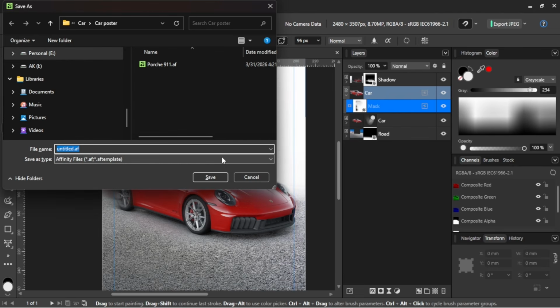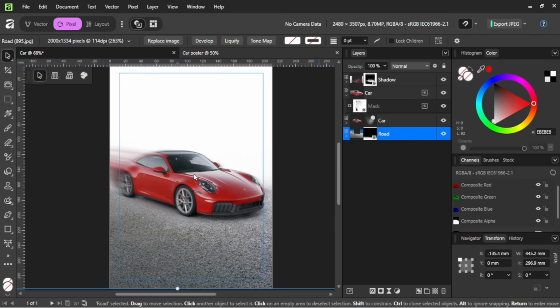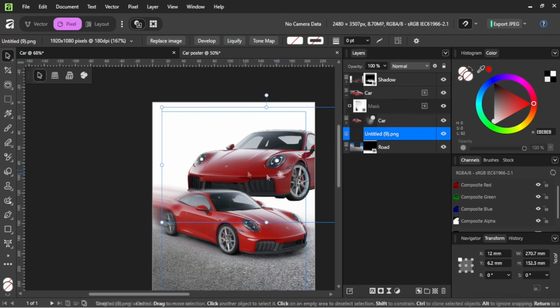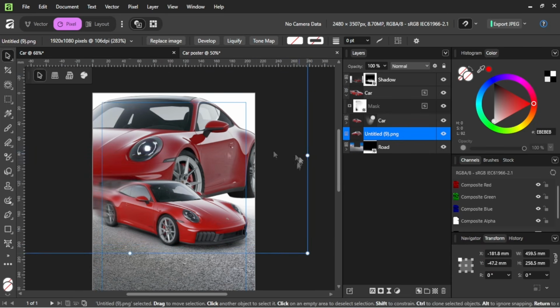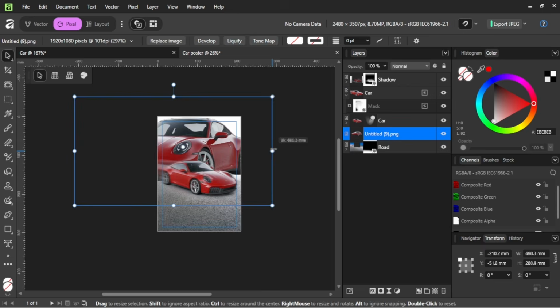Save your file. Now let's import another angle of the car. You can find these images on the Porsche website. I have also provided some in the description so you can practice.